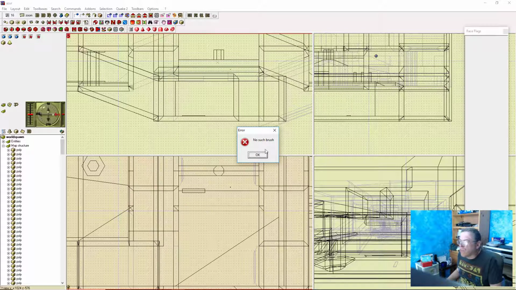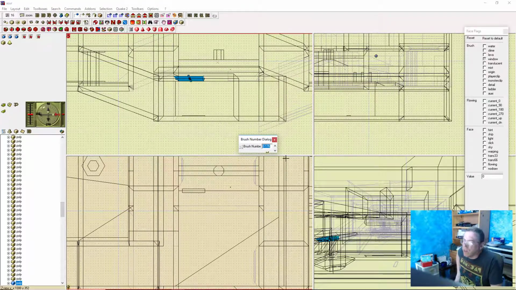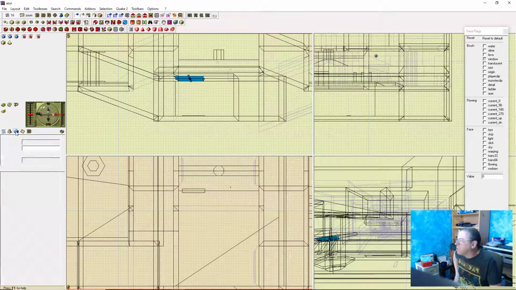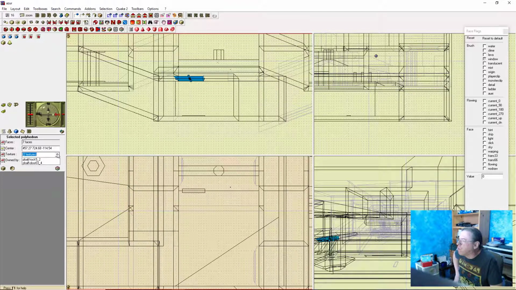Yeah, see, I don't know why this does that. The brush numbers don't work. Maybe it's 0176. Ah, there it is. Okay, 0 for the world spawn, I guess, and 176 for the actual brush. So let's see what's here. Yeah, see, we've got two textures again. We've got mixed.